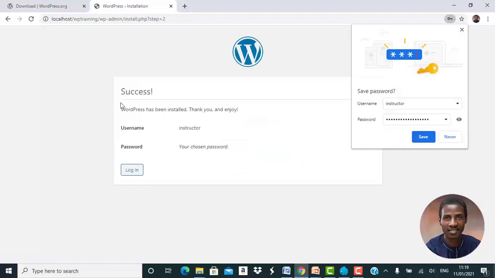So that's it. WordPress has been installed. Thank you and enjoy. And indeed, we are going to enjoy. So thus far, if you have followed to this point, you have done a great job. You have actually installed WordPress. And you see how easy it is. I assure you the rest of the course is just as easy. So we're going to proceed to now familiarize ourselves with WordPress environment and see how we can start building the website proper. Thank you.